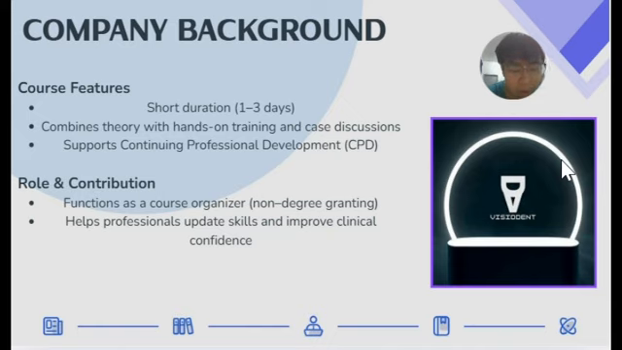And Student Academy supports continuing professional development by combining theory with hands-on exercise and case discussion, functioning as a course organizer rather than a degree-granting institution.